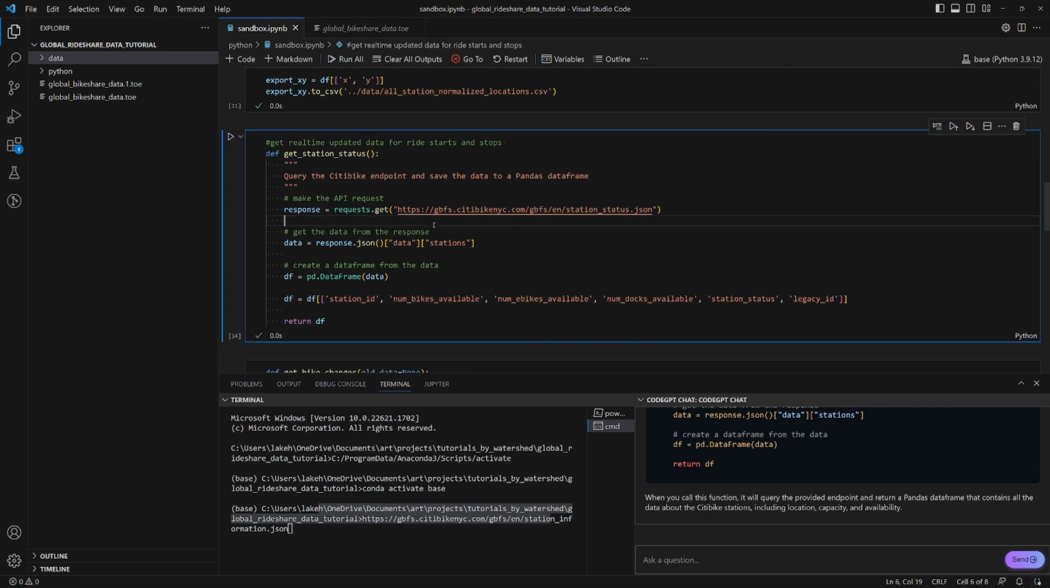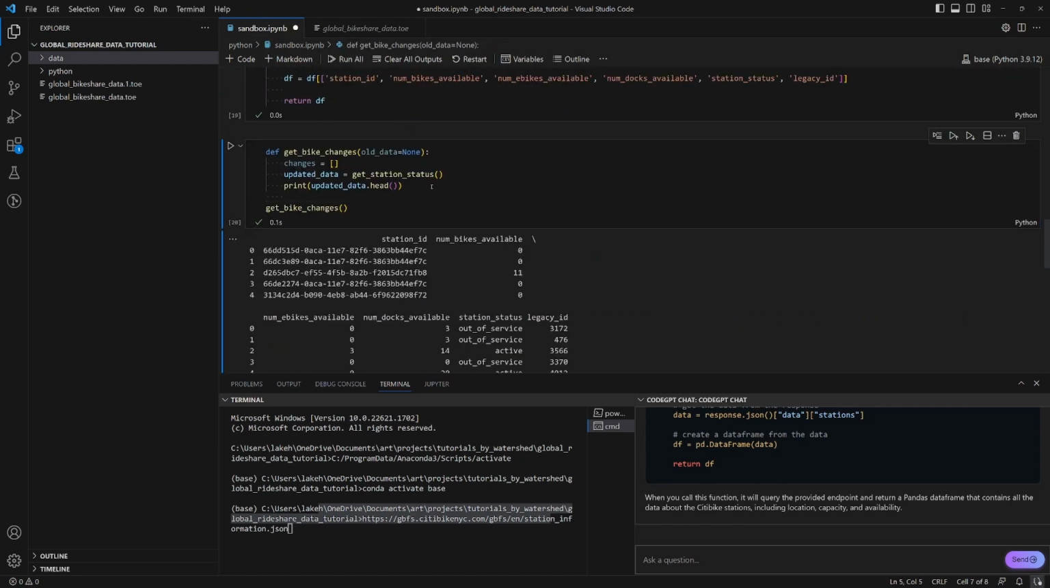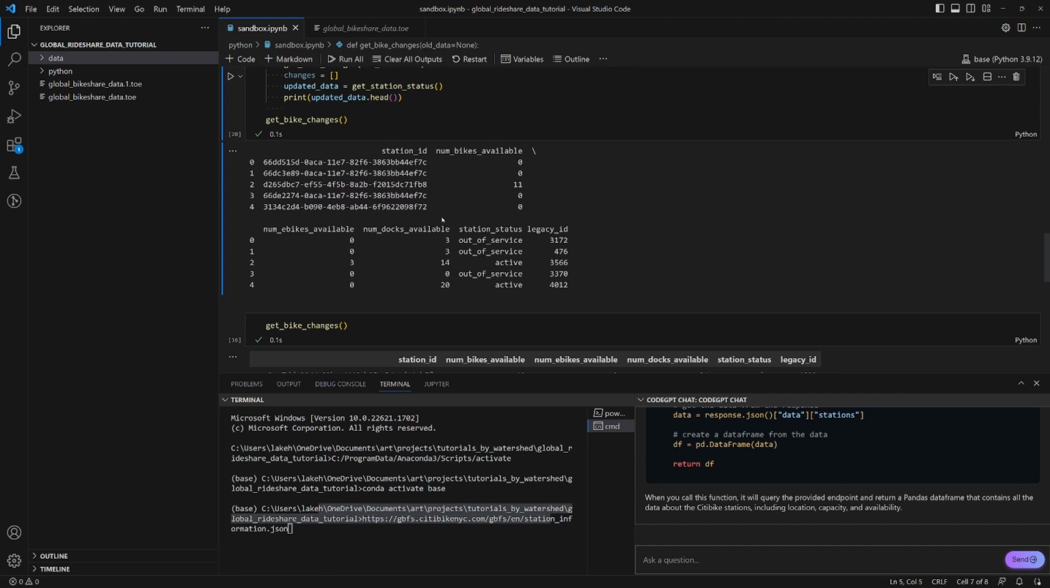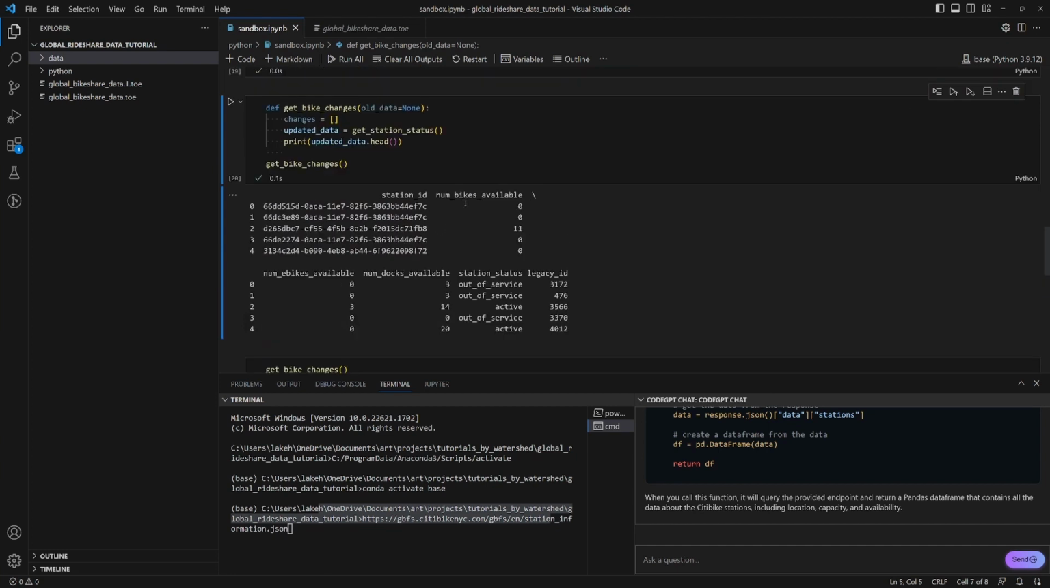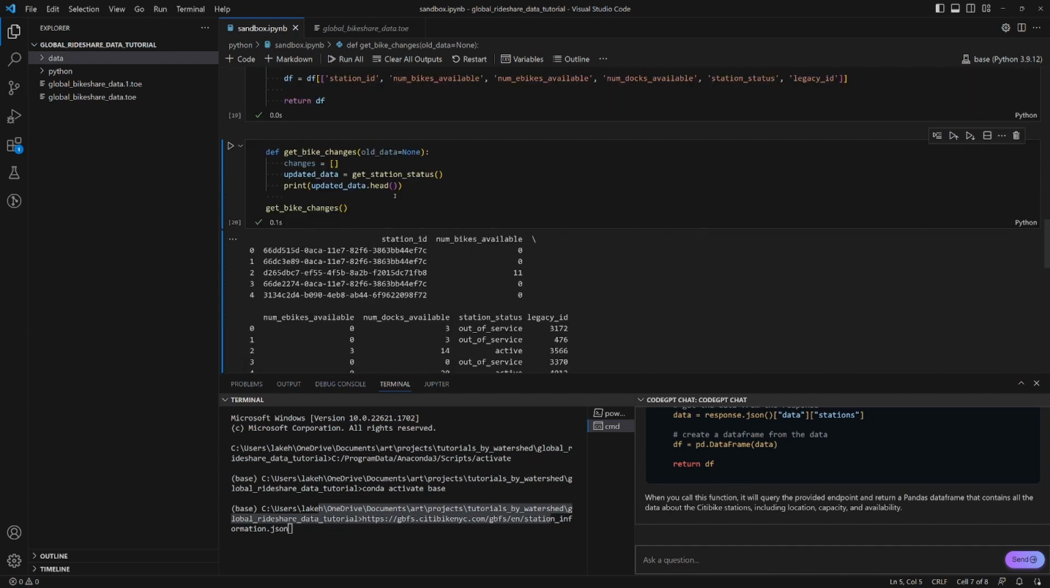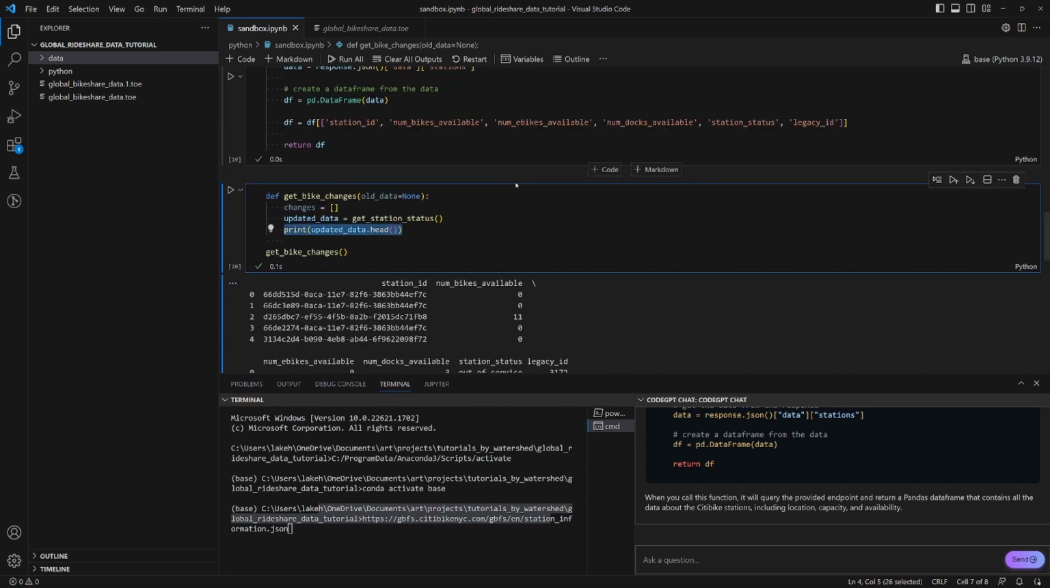Get station status is not defined. I need to run that cell. I didn't run it after I renamed. And now we can see that, yes, we do have our updated data, which is getting pulled. So now what I need to do is compare these two. If we don't pass in any old data, that means that we are calling this for the first time, which means that we probably just want to call our get station status function and just return the results.